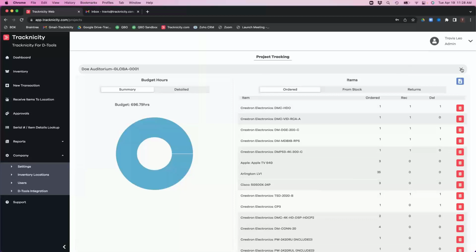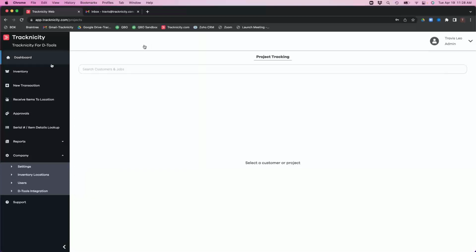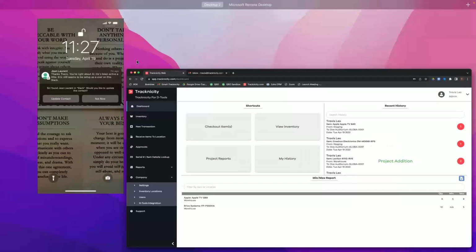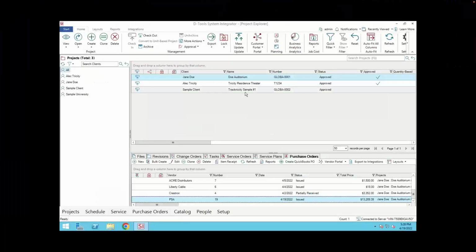So that's the project reporting piece. Let me go back into the dashboard and show you a couple of other things, and then I'll get into the mobile app. Actually, let me go back real quick and go to that purchase order that we did.